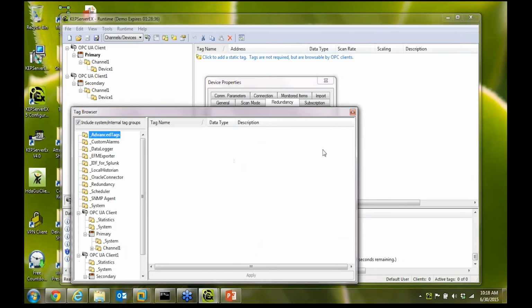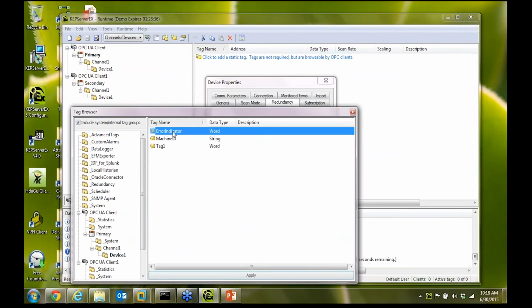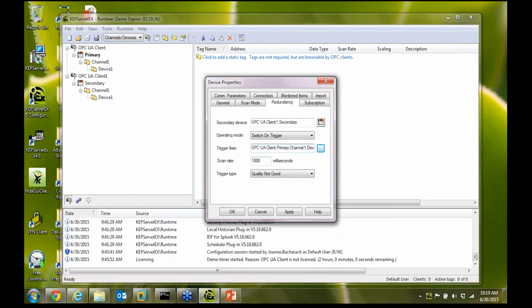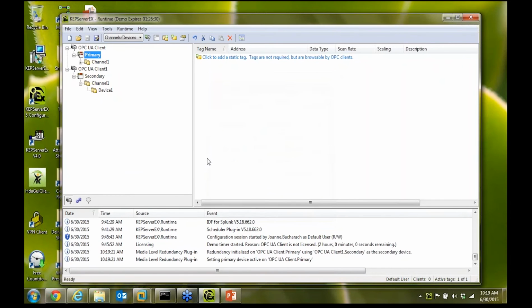The trigger item I'm going to choose is in the primary server, and it's this error indicator that I've already set up as a tag. I can choose to fail over to the secondary if the quality on that tag goes bad, if I don't see a data change in a certain amount of time, or on a value. I'm going to choose value, and say that if that error indicator goes high, if it goes to a 1, then I want to fail over to my secondary server. So I apply that and close, and now I can tell I have redundancy set up on this device because it has the double device icon.